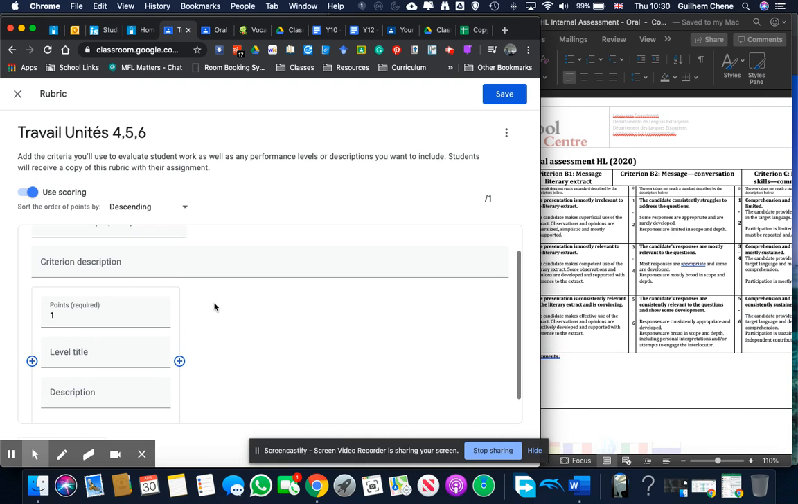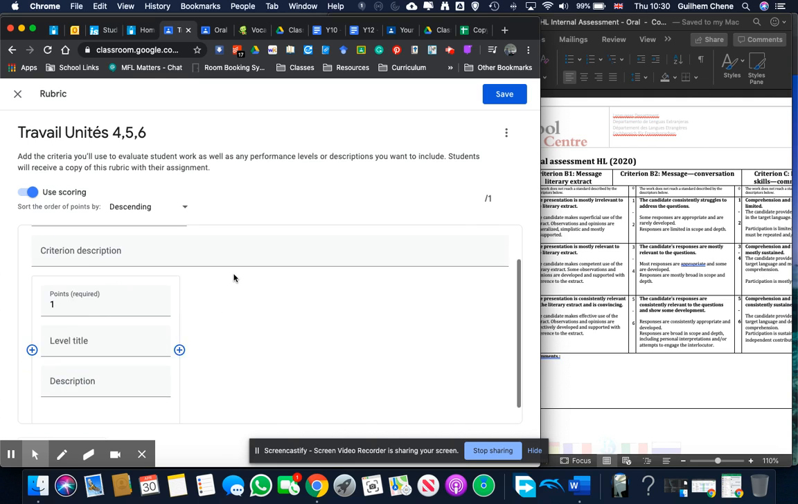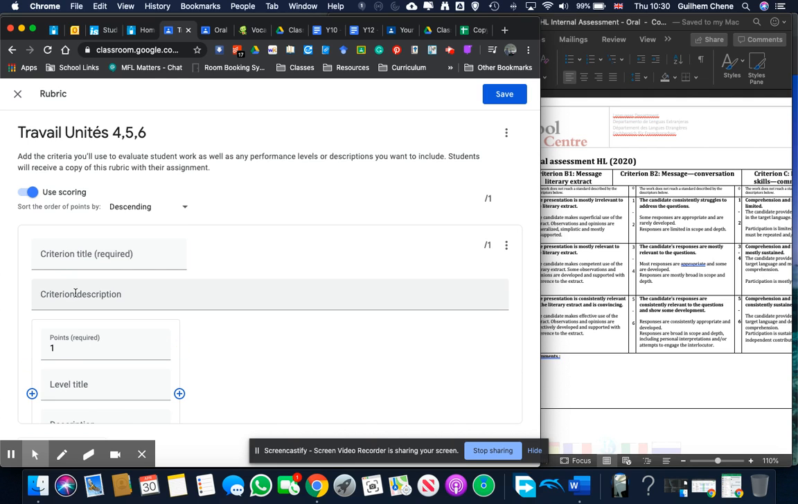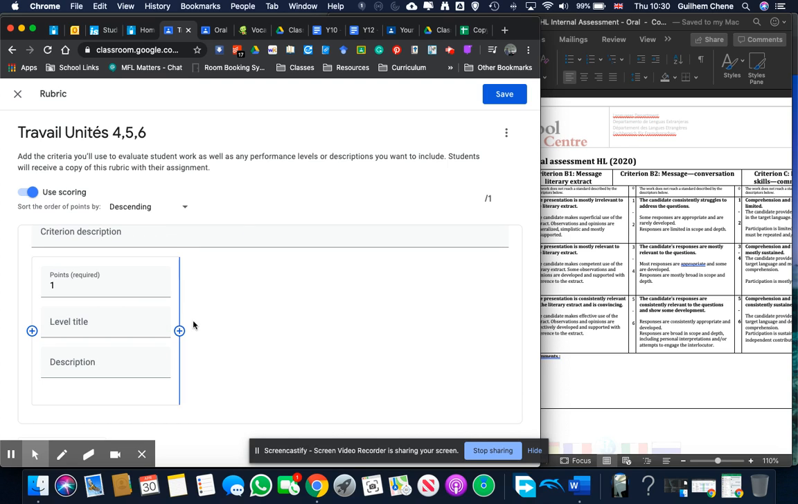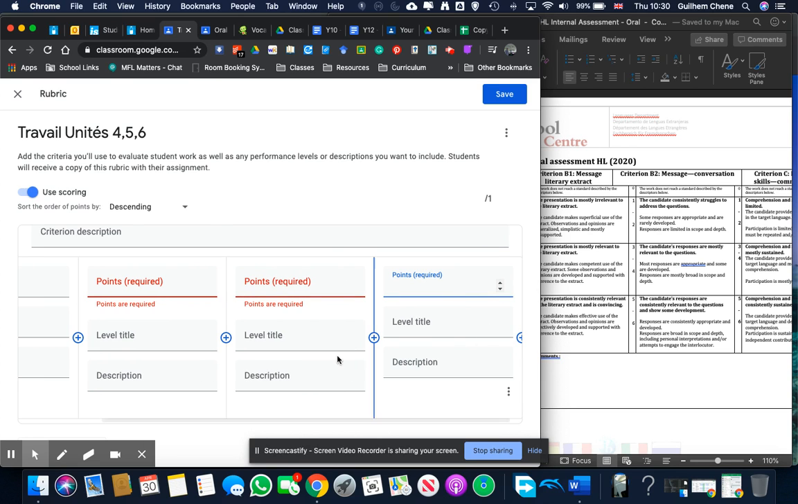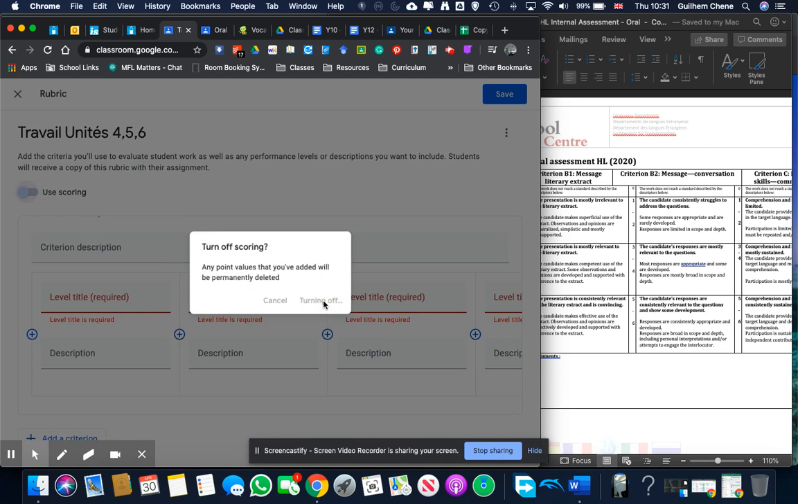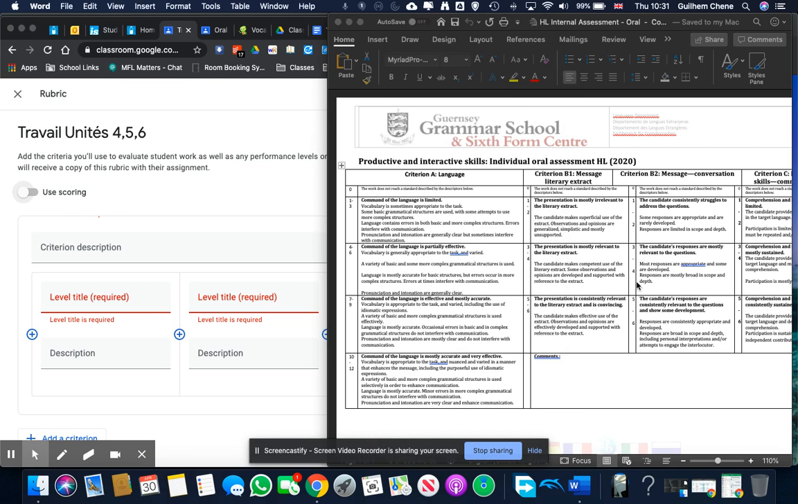Basically, you can see on this screen that there is criterion, description, and then number of points. Essentially, those things there are going to be the things that are described. So don't worry about the points. If you don't have any scoring, or you don't think you need to do any scoring, you can just turn that off, and then you will have just the description.